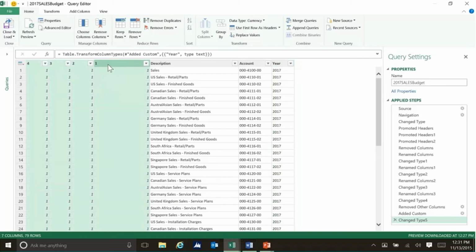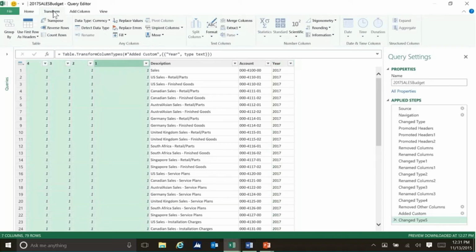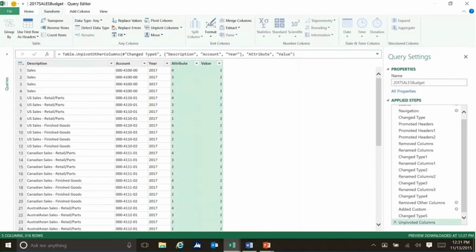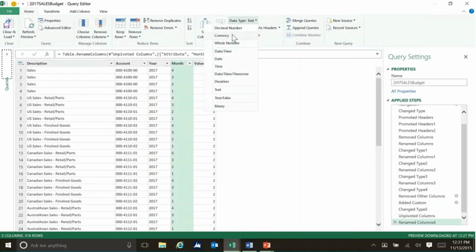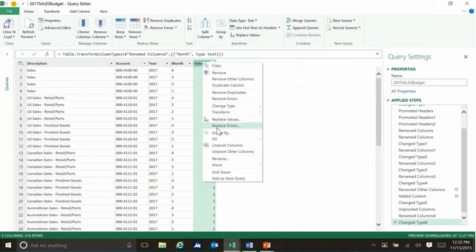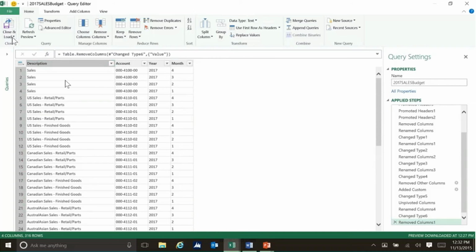So I'll highlight the 4 months, and then under transform I'm going to choose unpivot the columns. And now you're going to notice I have an attribute and a value. So I'm going to call the attribute month, and then I'm going to make sure that's text. And I'm going to get rid of the value altogether. And so now I have my budget done.